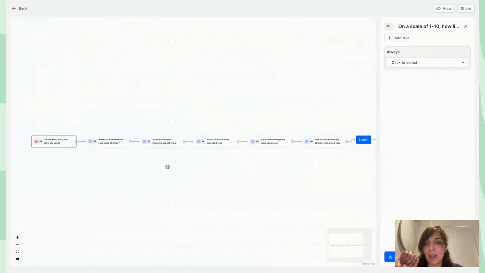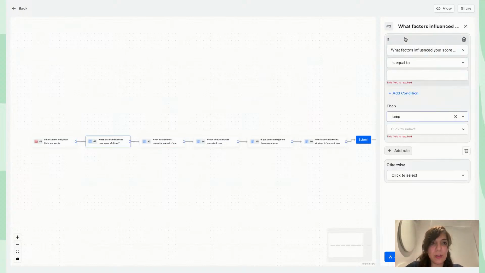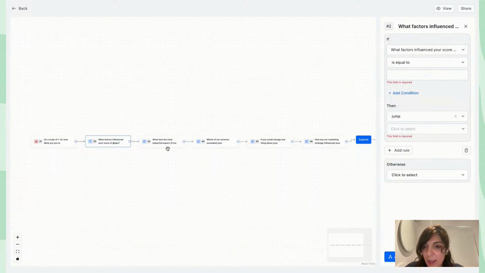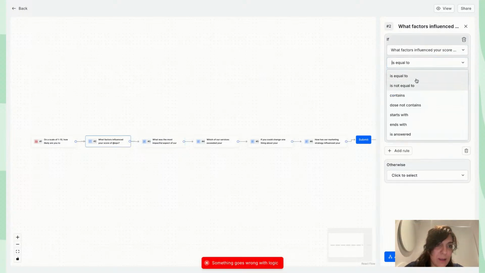Let me show you in the map to see how it works. So here on the NPS score, I will add a new rule. If logic, if no, on the is.